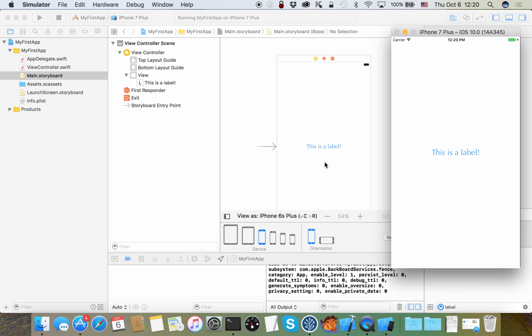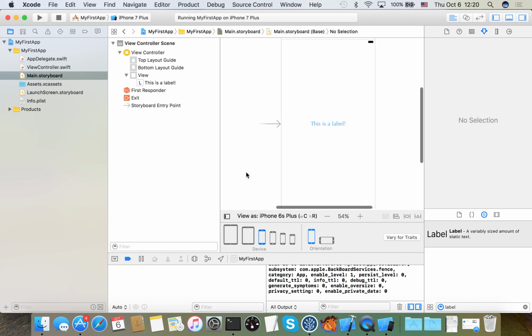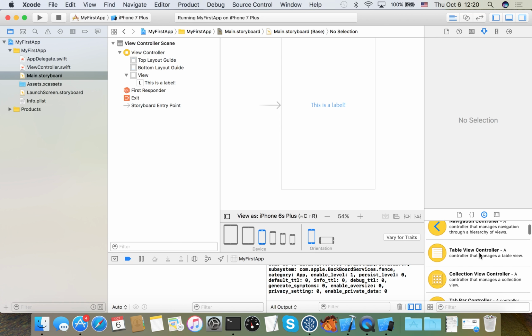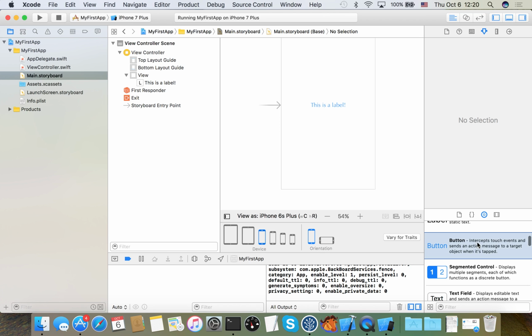Okay, so that's a start. So we have a blue label in the center of the screen. Cool. What I want to do with this app is I want to make a button that changes what's in the label. That way you can kind of see how code interacts with the UI. So let's do that. The element I want is a button. So I can search down and find it. And like it says here, it intercepts touch events and sends an action message to a target object when it's tapped. So let's add a button.